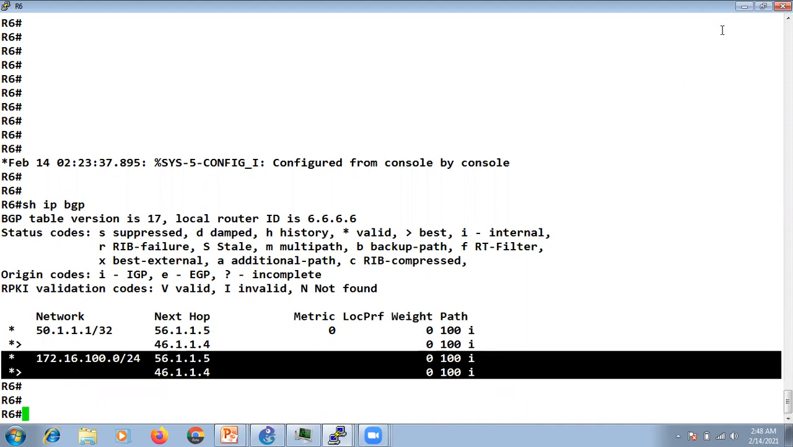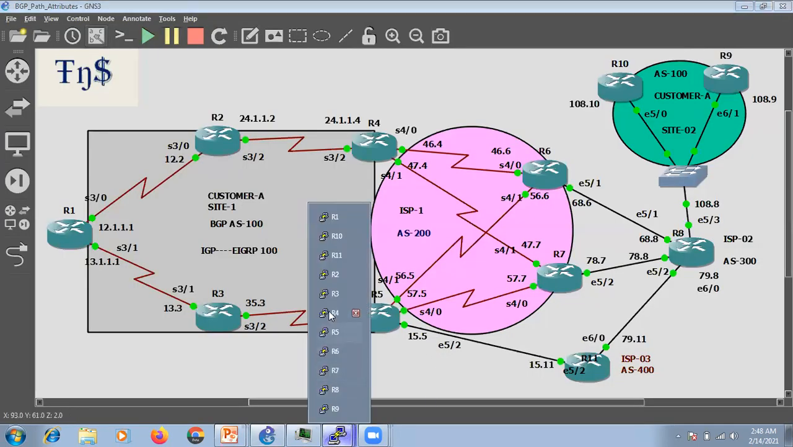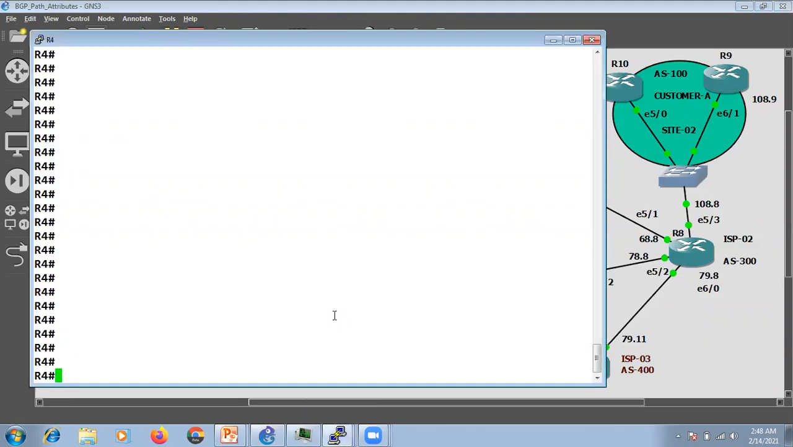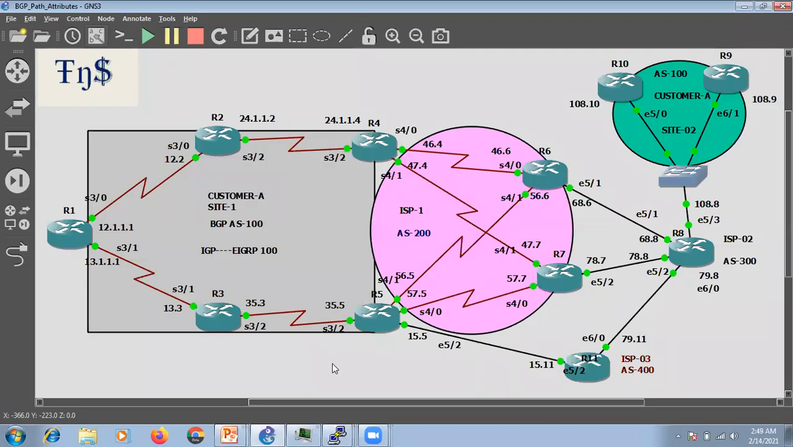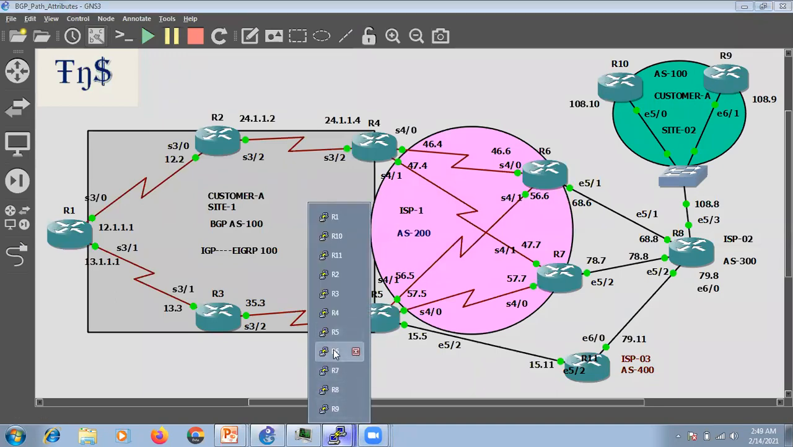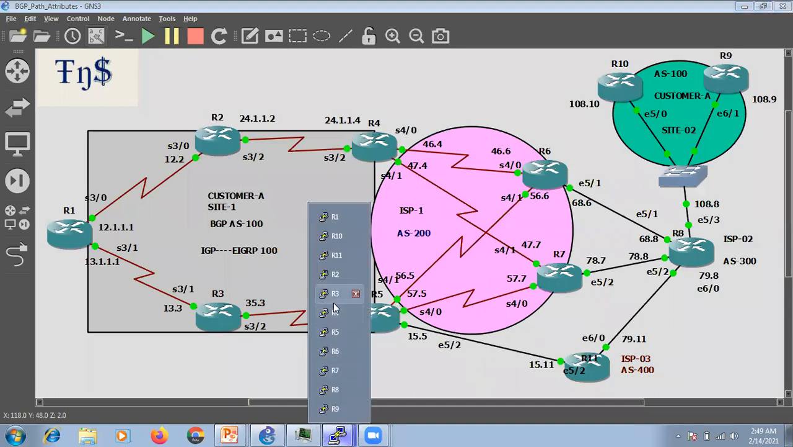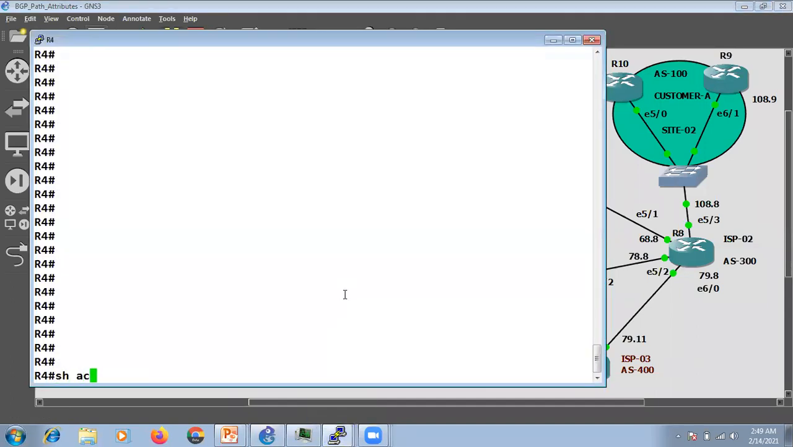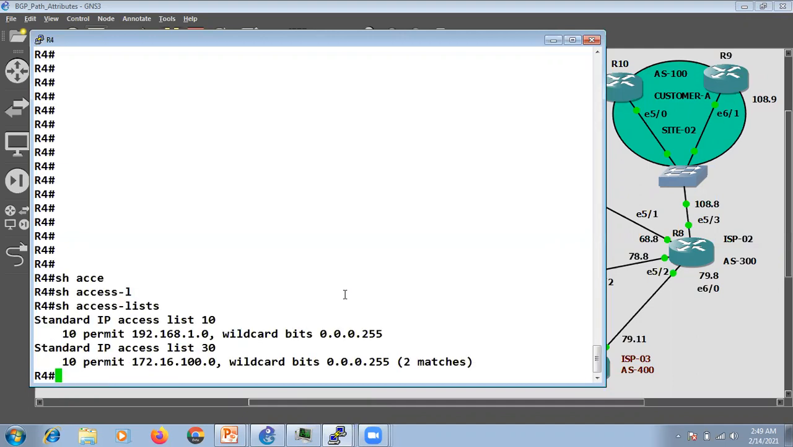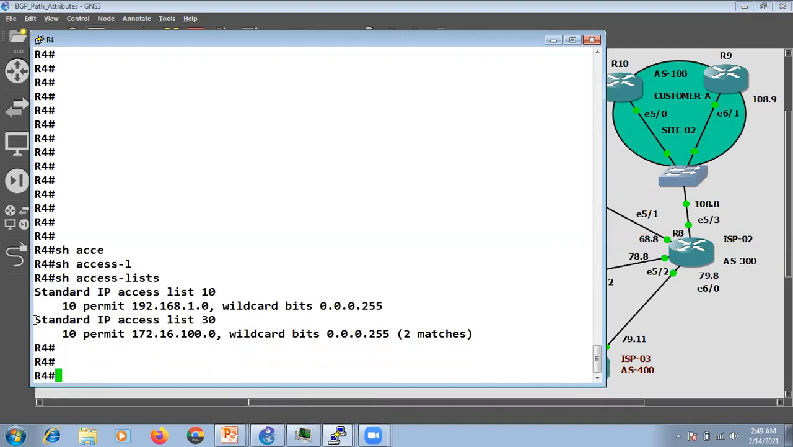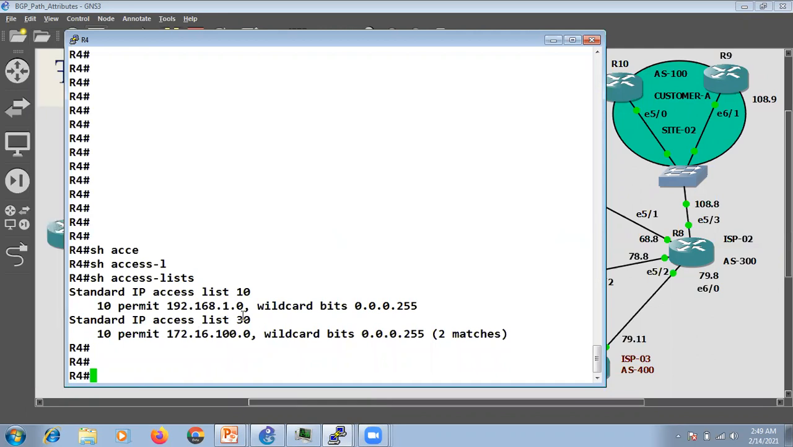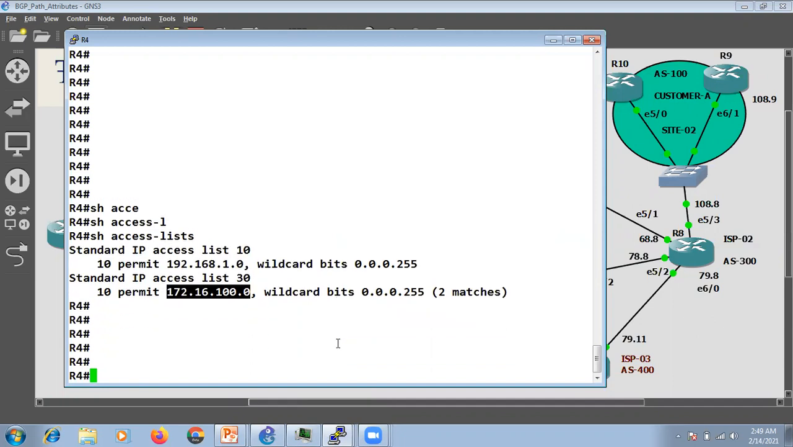Now let's go to R4, and for R6 the best path for this particular subnet is via R4, right? Now I will go to R4, show access list. So there is one access list, 30, which is matching this particular subnet, right? 172.16.100.0.